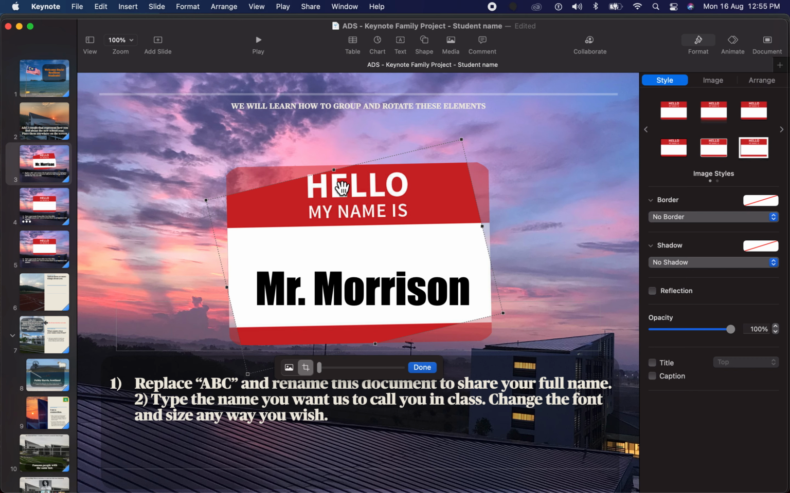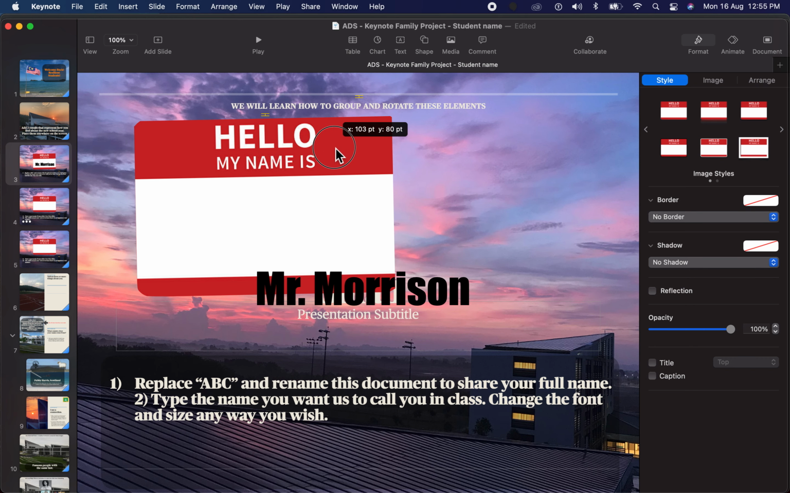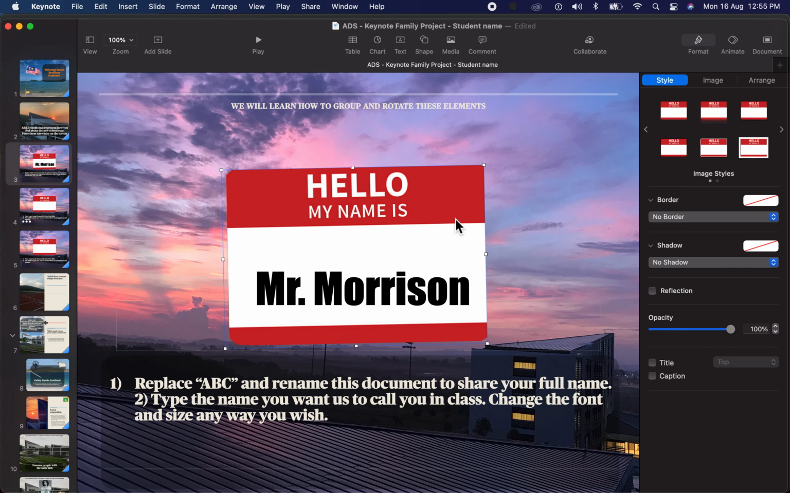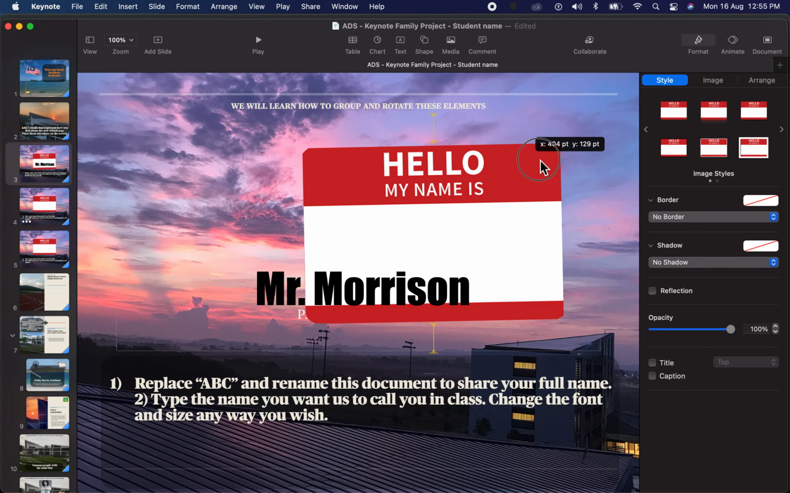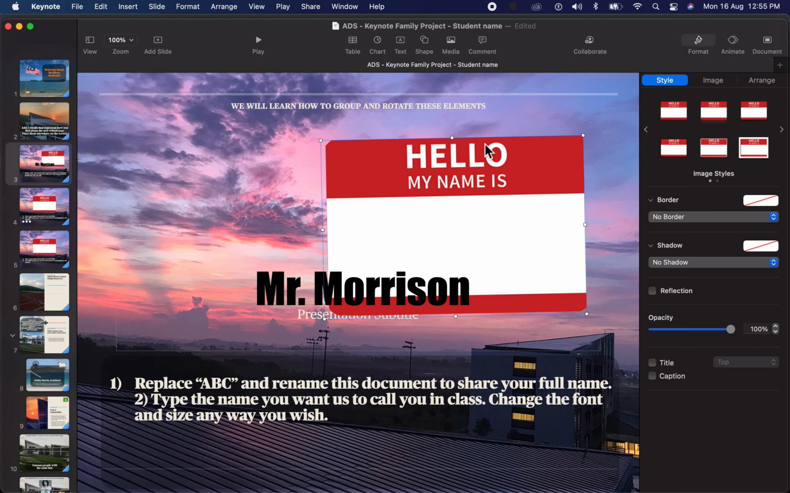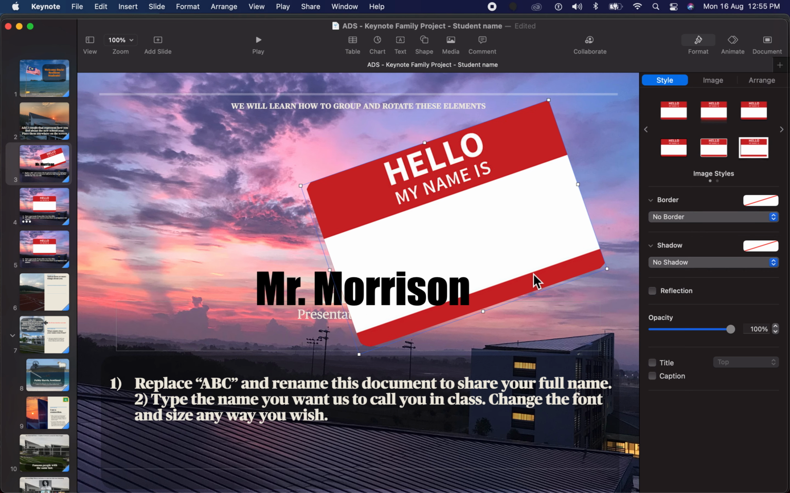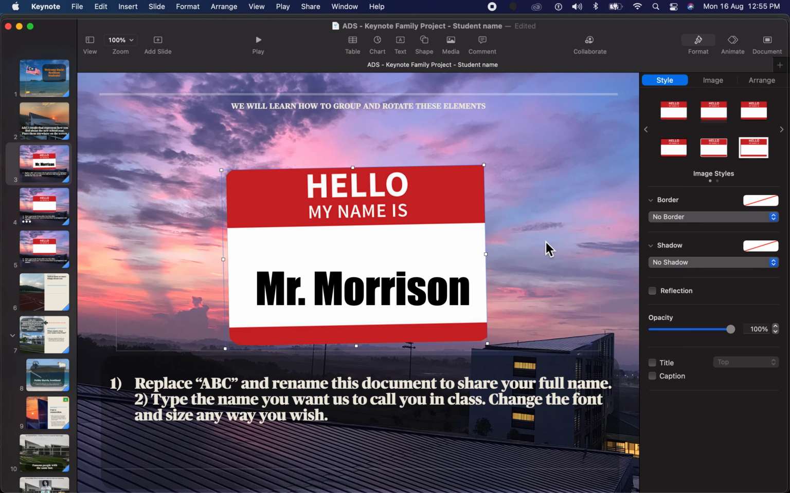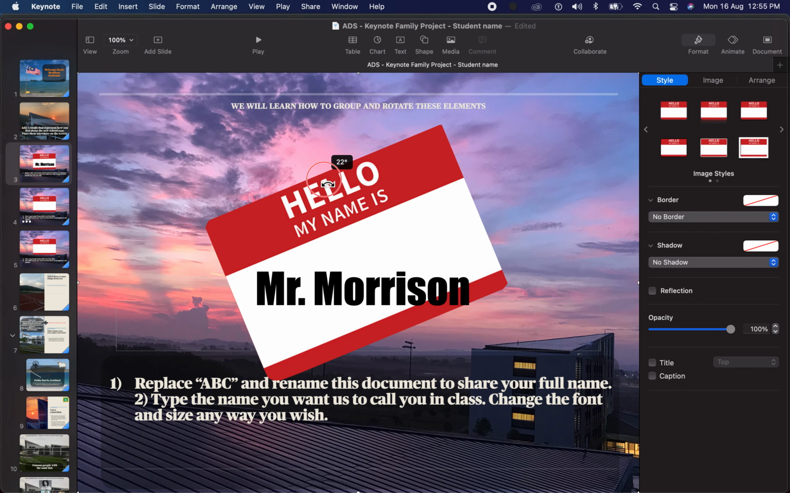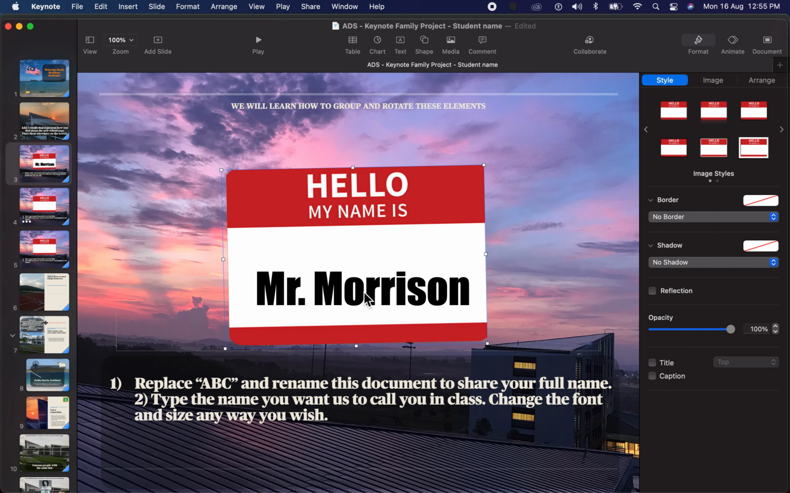It looks strange right now, and I'm not positive why. I'll try it one more time. I think it's because I changed the background in a somewhat complex way. Yeah, there it works. Beautiful. So I could do that. I could hit Command and rotate, but Mr. Morrison doesn't rotate. I'm going to hit Command Z to undo that.